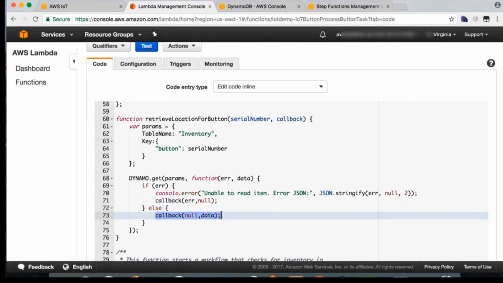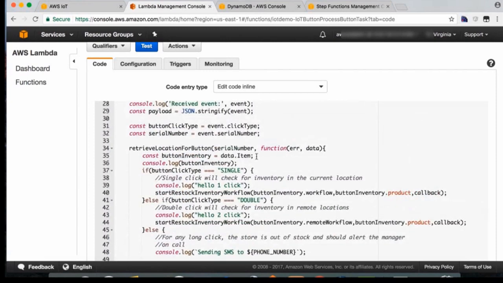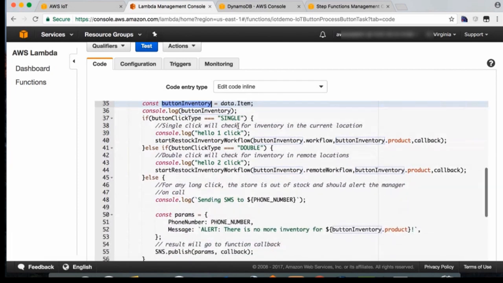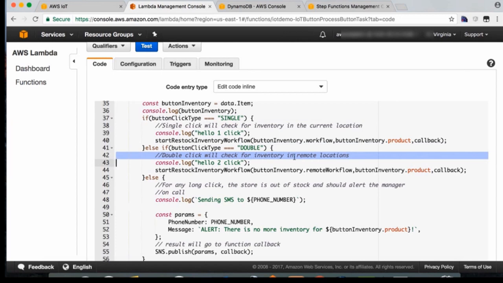So this callback function will return the item. And from that point of view, what the item will do is now go through the process of looking for a single or a double press. The button inventory item takes the item from DynamoDB and looks for the single click or the double click. Single click says look for inventory in the current location. And if I go to the double click, it says check for inventory in the remote location.